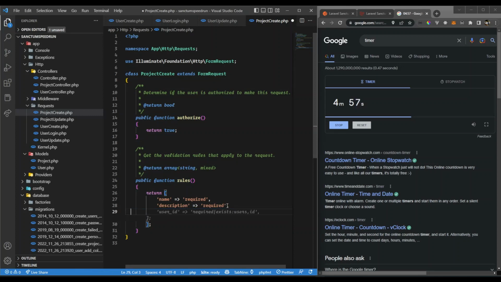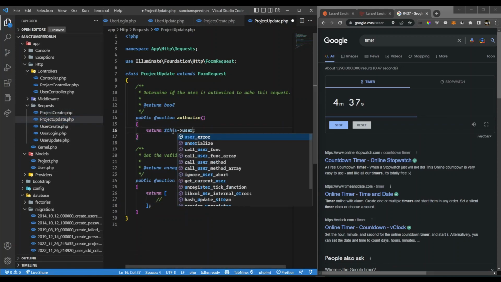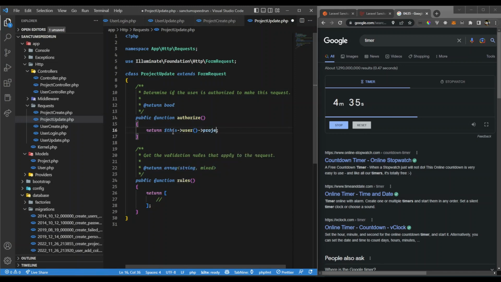User ID is not needed. This needs to be a minimum of 3 characters, and this could be a max of 500 characters. And yeah, this is proceed. Project update. Here I need to make sure that the user having the project_id is allowed to validate the project, update the project itself.